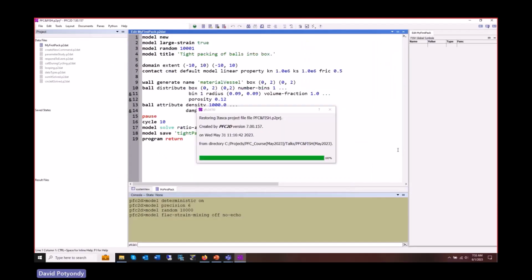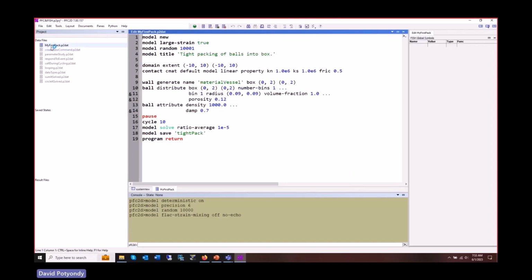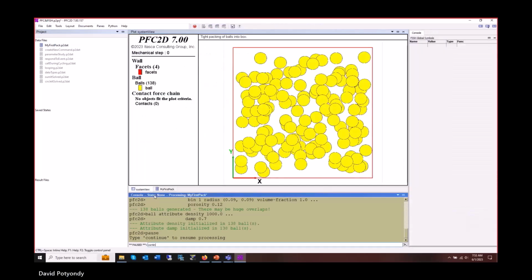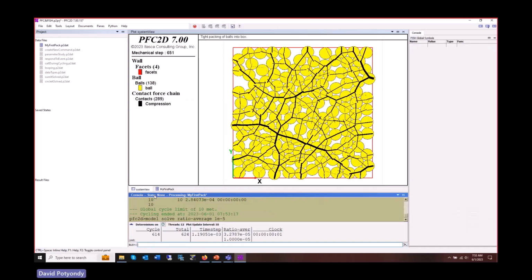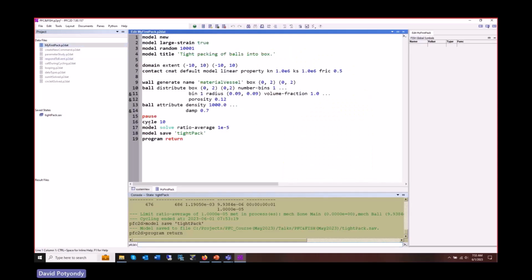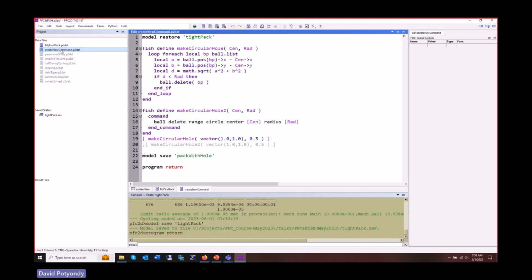The first thing it's going to do is make a simple little packing, my first pack. This is just like the thing we've already been talking about. It does the generate command. There's overlaps of particles. We let them squeeze, come to equilibrium, and there's my system. And we're going to save this as a save file called TightPack. Model save TightPack. So we've done that. Now we're going to look at this create new command example.